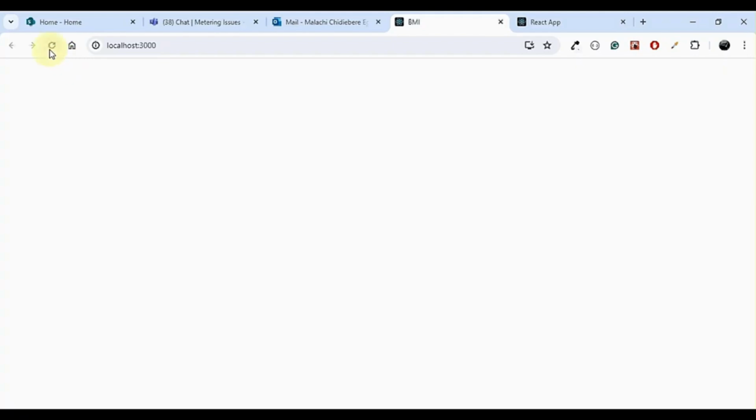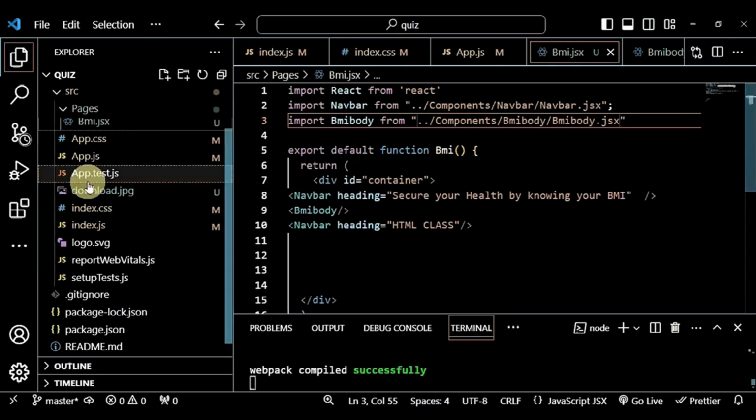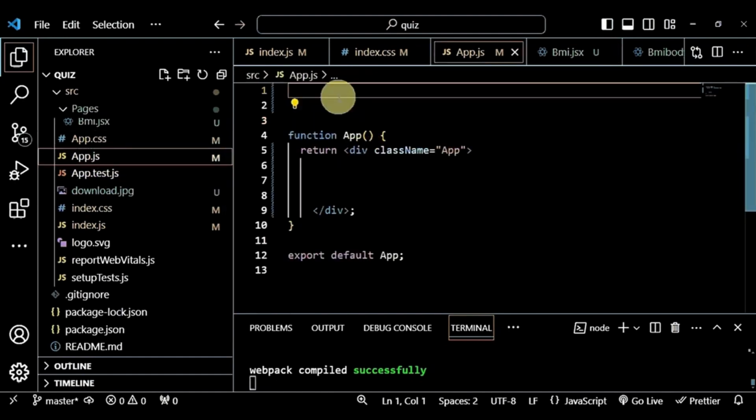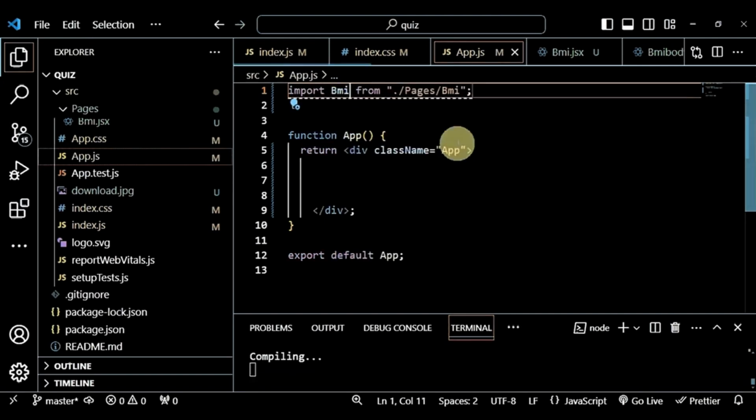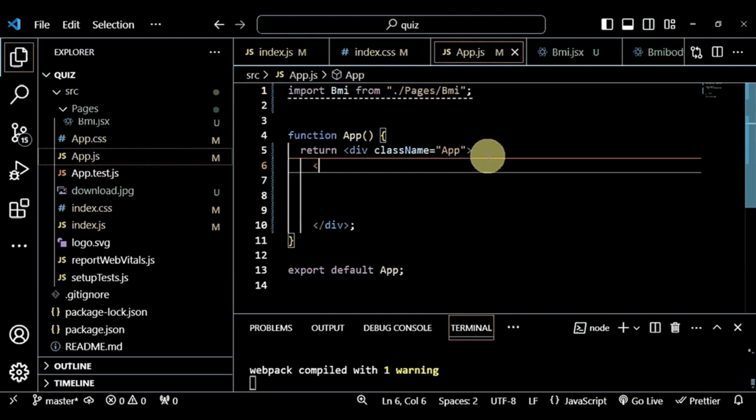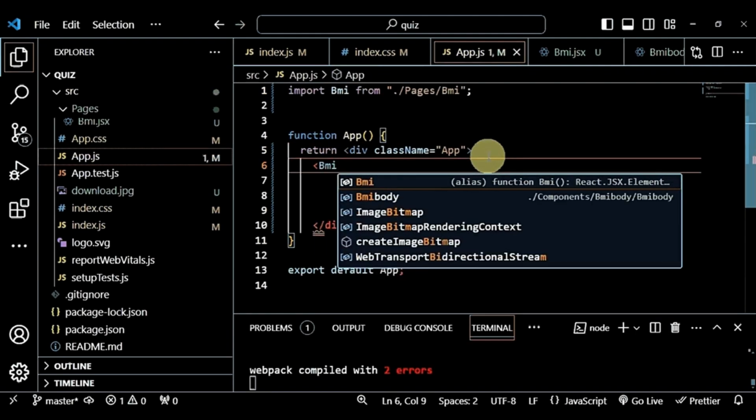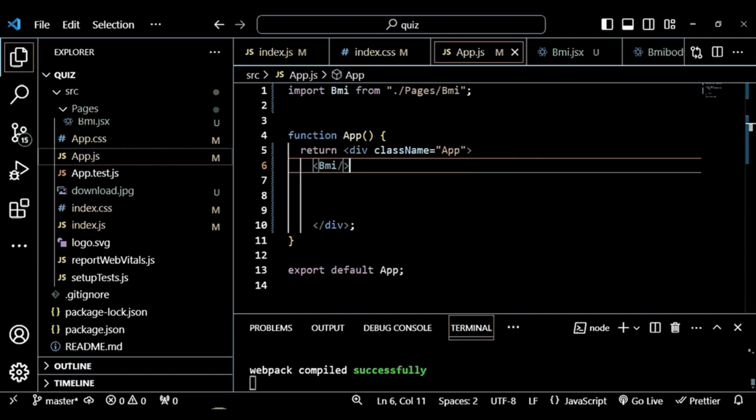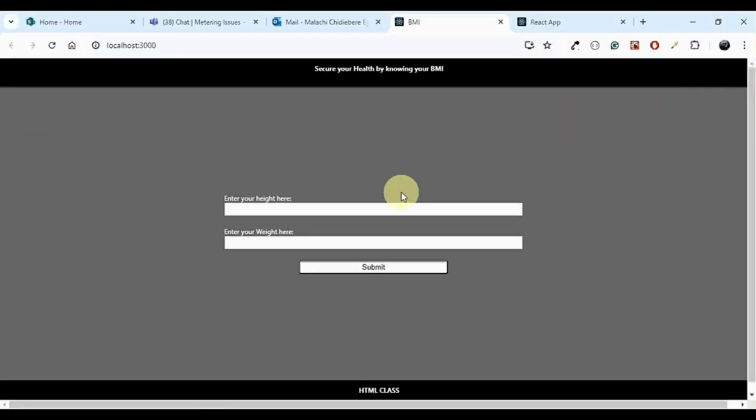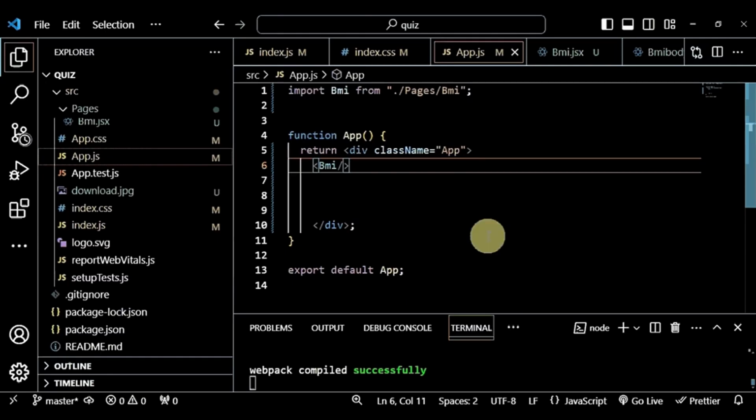So let's go back here and reload. Yeah, so we're not here yet because we'll go to our app.js, right? And then let's import our BMI now. So import BMI on this page. We're going to call this component here BMI, right? So that's it for now. We have actually restructured our code such that we can build our pages on this project, right?